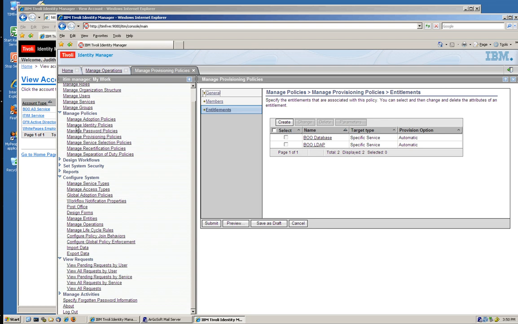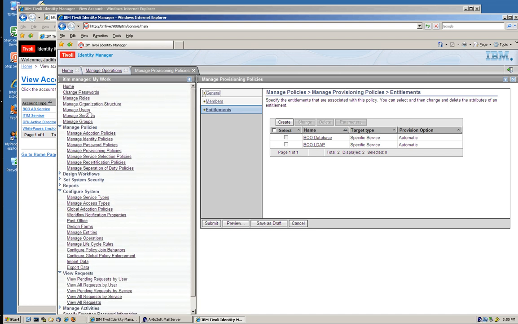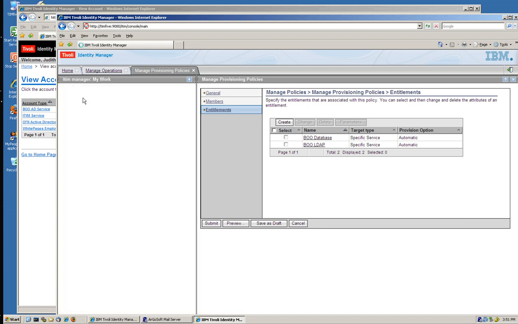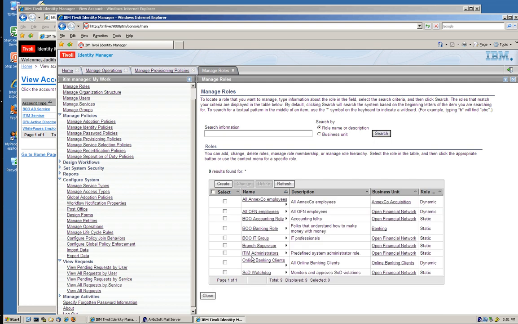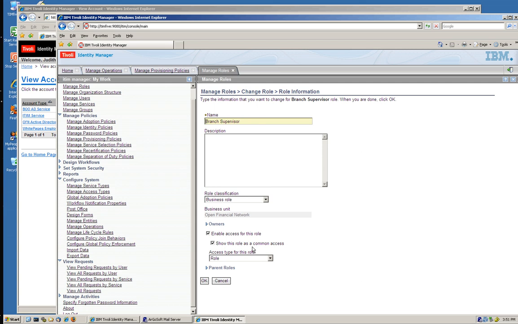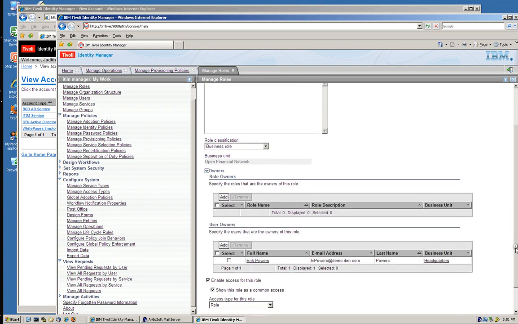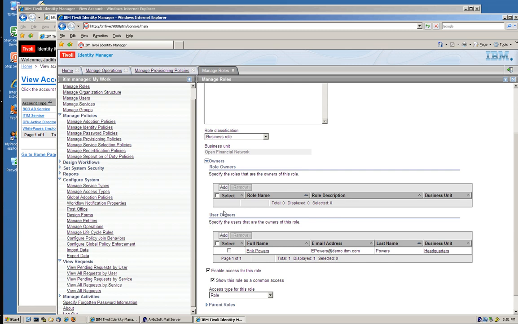The other thing that I forgot to show is that when we look at manage roles, we define the role to be owned by Eric Powers, to be the owner of the BOO branch supervisor. So we click here on the twisty, which is what I didn't do before, and we show that the user owner, and this can also be a role, but in this case it is a user, it is Eric Powers.